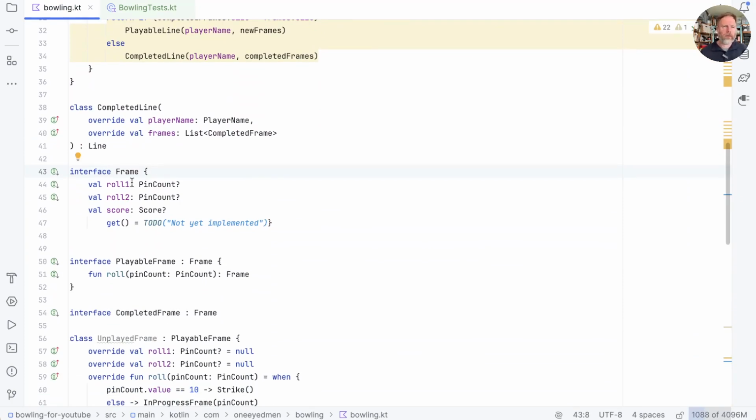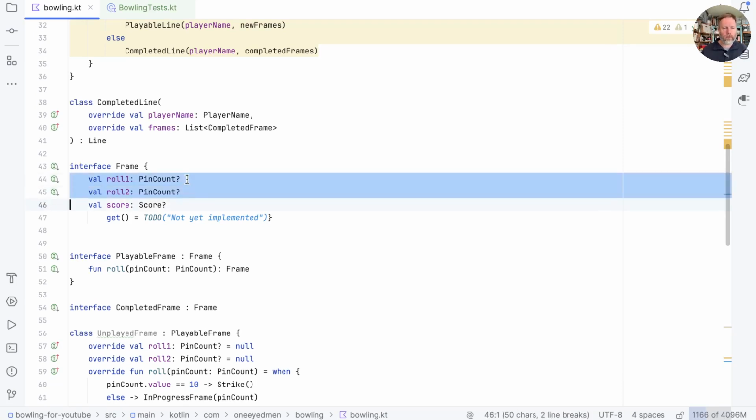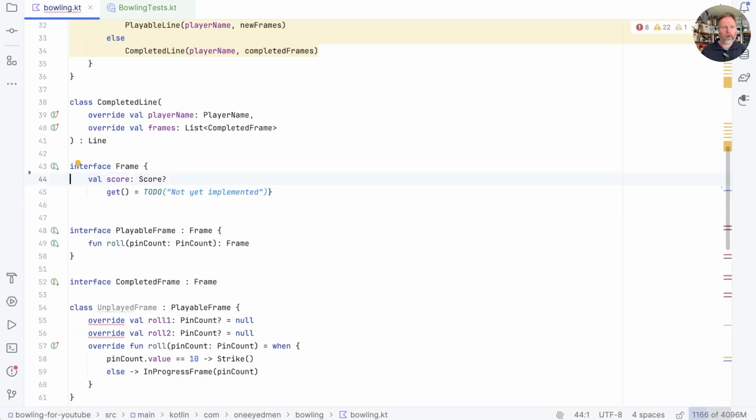The other thing I raised myself is whether frame should have optional roles inside it. And the more I think about it, the less I like the fact that frame has roles, but they might be nullable. So what I'm inclined to do is say that a frame has a score, but not necessarily roles. So we take that out, and then fix it in all the subclasses.